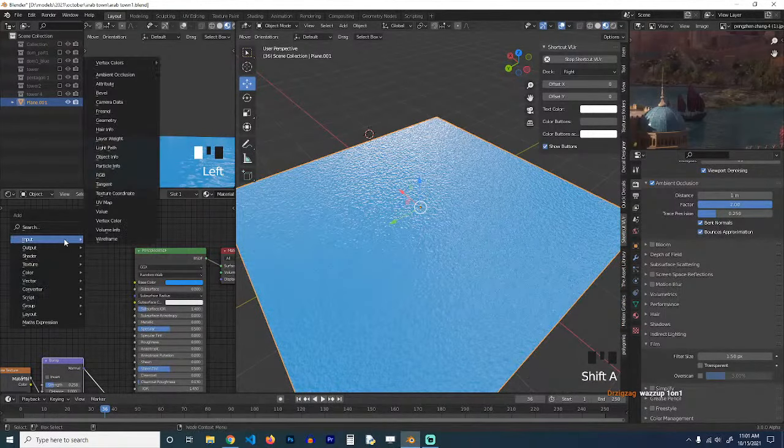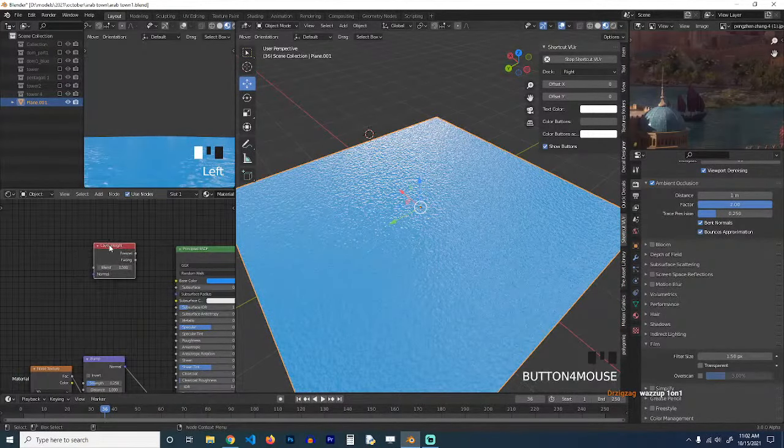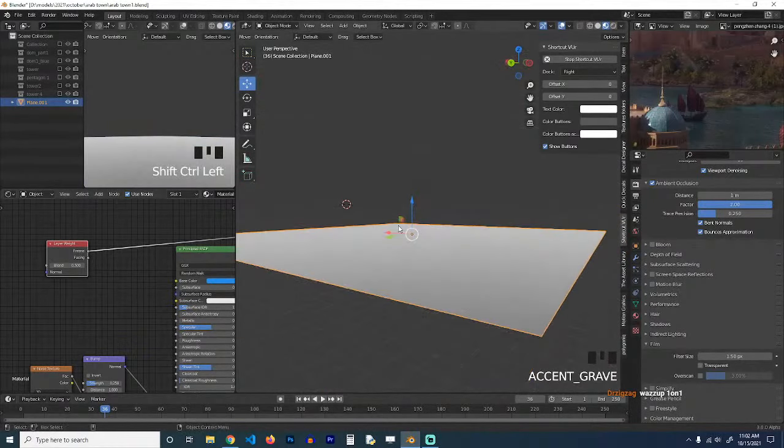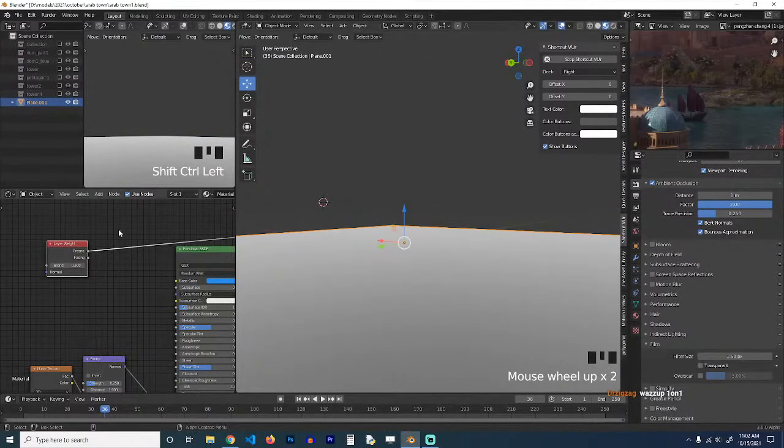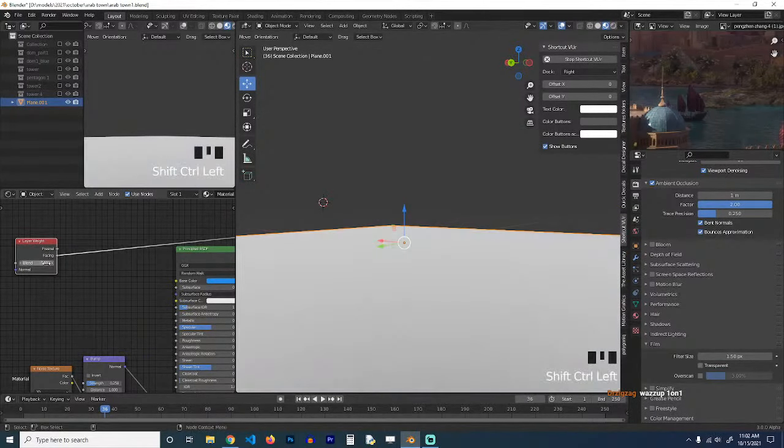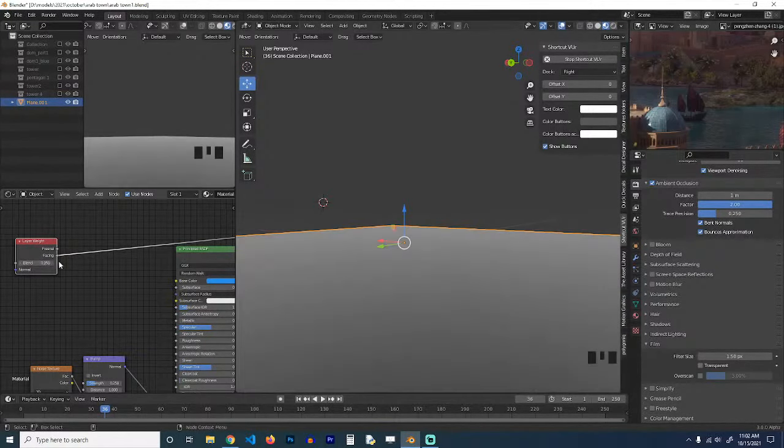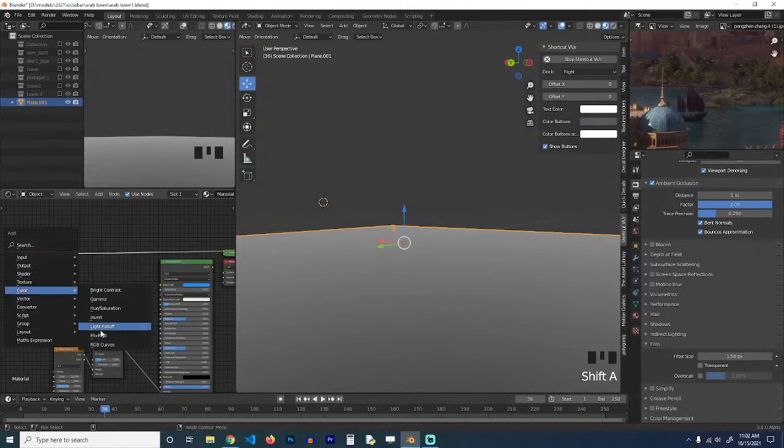I'm going to use an input layer weight because we want the water to look different at different angles. So for now, just play with this. I'm just going to get a color mix RGB.